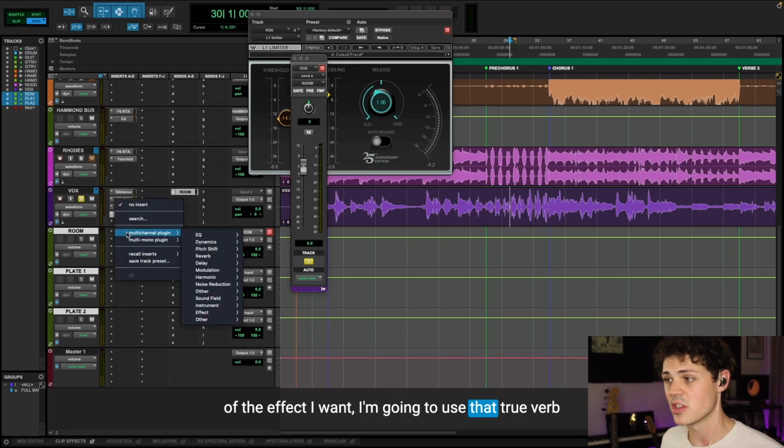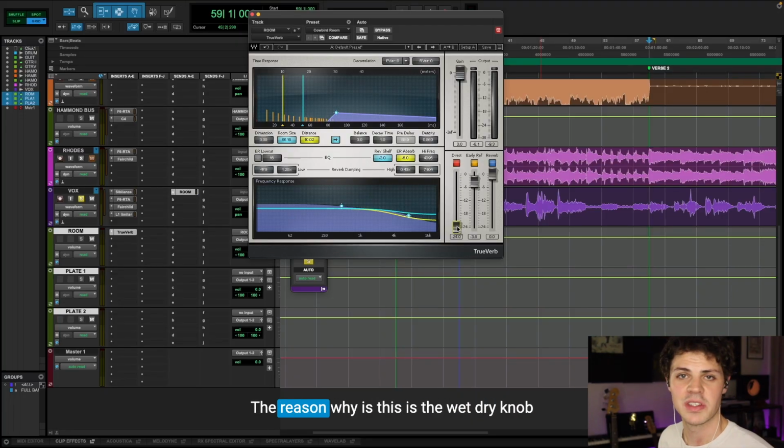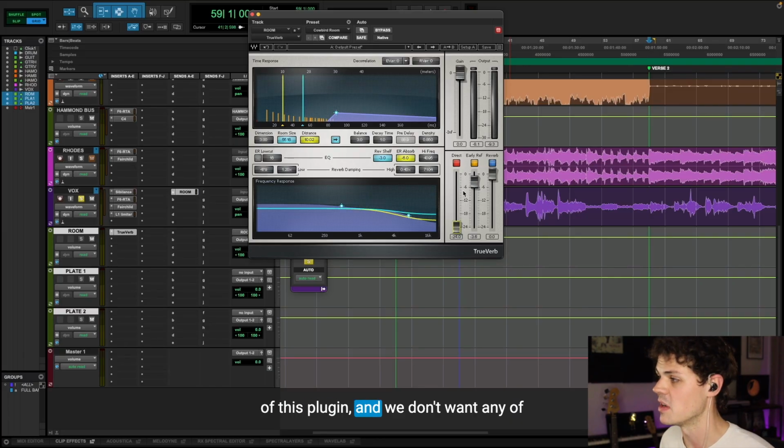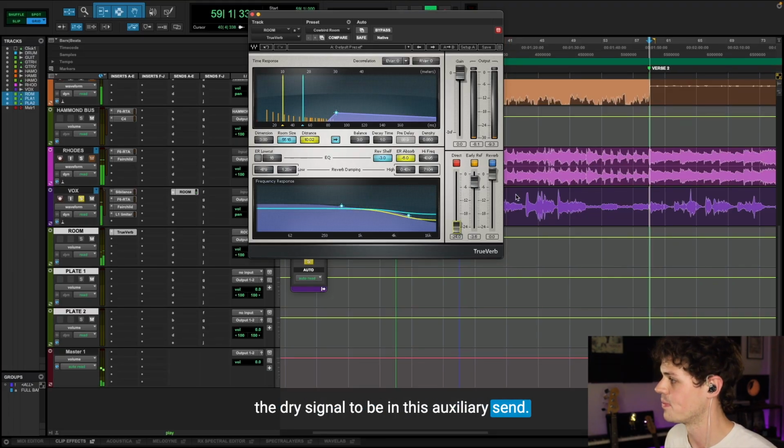I'm going to use that true verb. It's really important to bring this direct knob on this true verb plugin all the way down. The reason why is this is the wet dry knob of this plugin, and we don't want any of the dry signal to be in this auxiliary send.